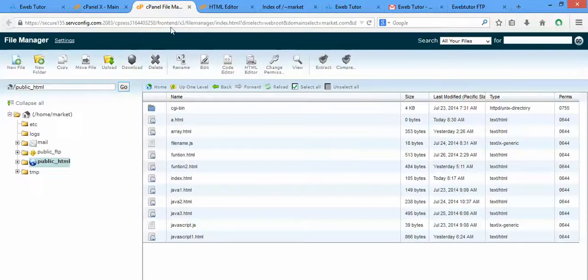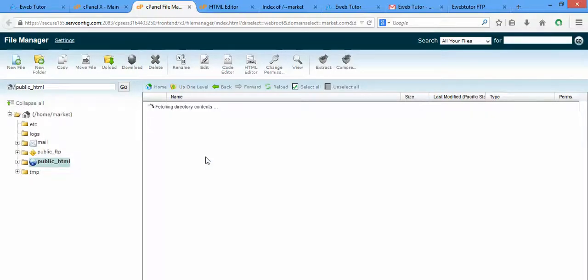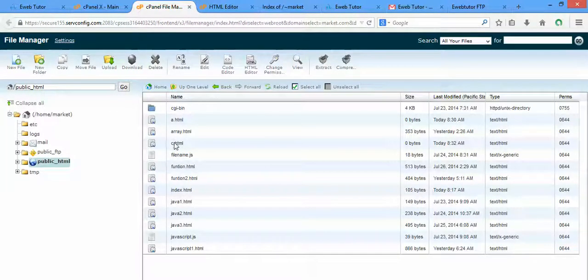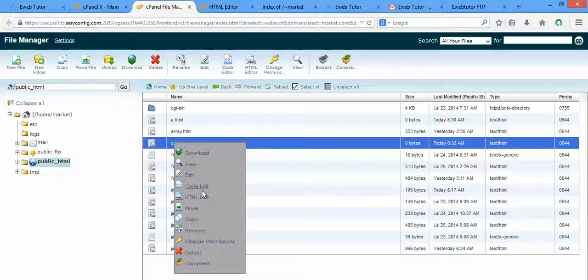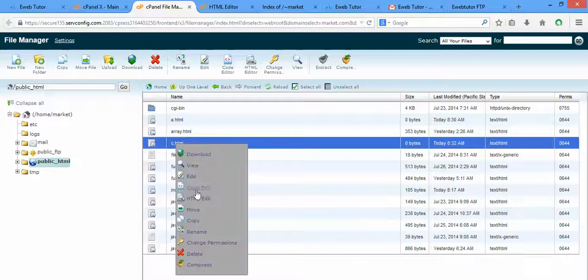But in the cPanel file manager, when you create a new file, let's create a new file, c.html, it will first create the file. So if you want to edit this file now, you are expected to first open it. But it is not the same with the Ewebtutor FTP. With Ewebtutor FTP, when you create a new file, it automatically takes you to where you edit the file. But the cPanel file manager is not like that.